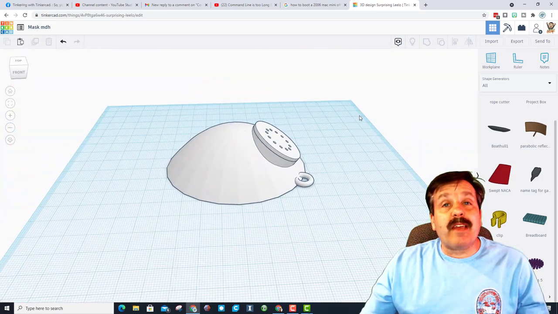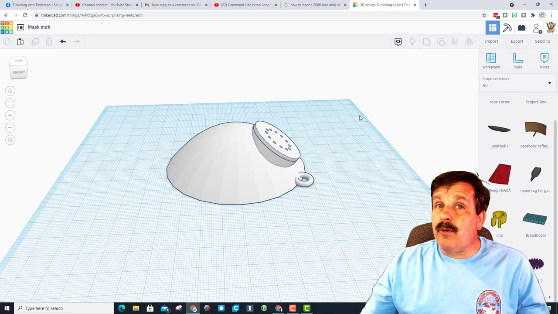Alrighty, friends, so I hope that gives you ideas on how to create your own wicked cool Tinkercad mask prototype.